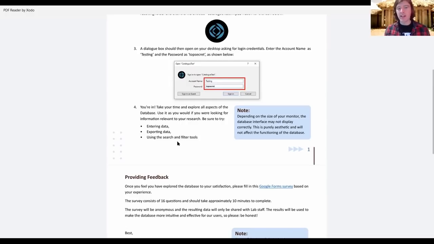Take your time to look through it and explore all aspects of the database. Use it as you would if you were looking for information relevant to your research. Try entering data, exporting data, and using the filter and search tools.